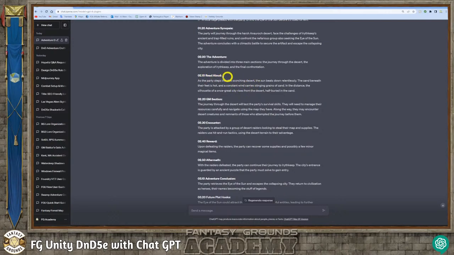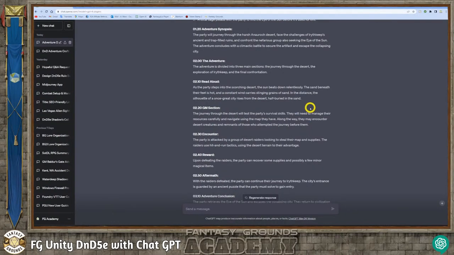So the read aloud says this. It says, "As the party steps into the scorching desert, the sun beats down relentlessly. The sand beneath their feet is hot." And see, this is what I don't like: it narrates, and it's not really telling the story. I want this to be dialogue, not me narrating what they see. I can do that on my own without needing this prompt. So yeah, this is describing it. This is not a read aloud. This is just telling me about that. So I want it to actually give me some dialogue.